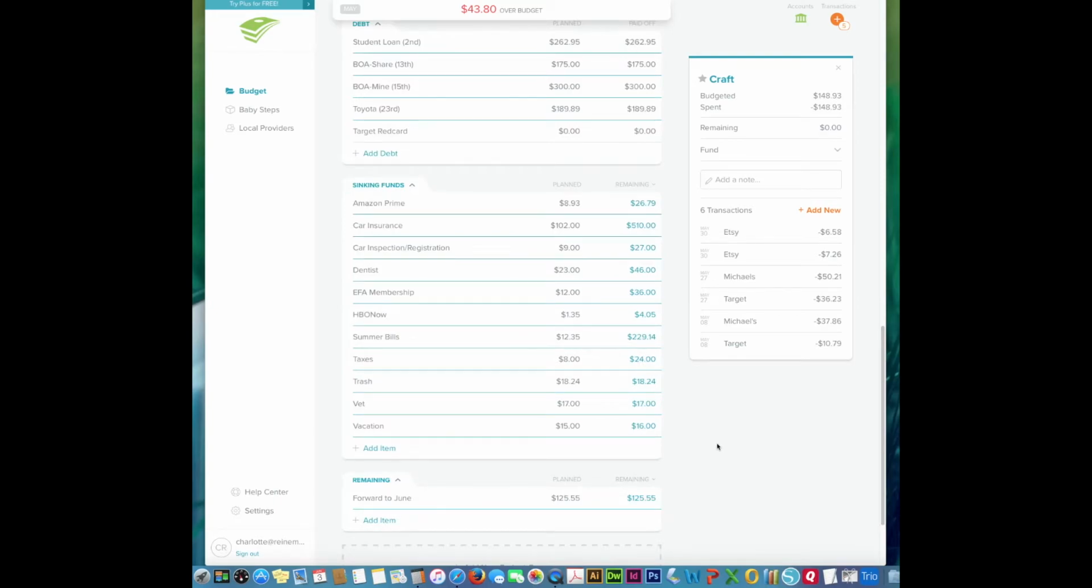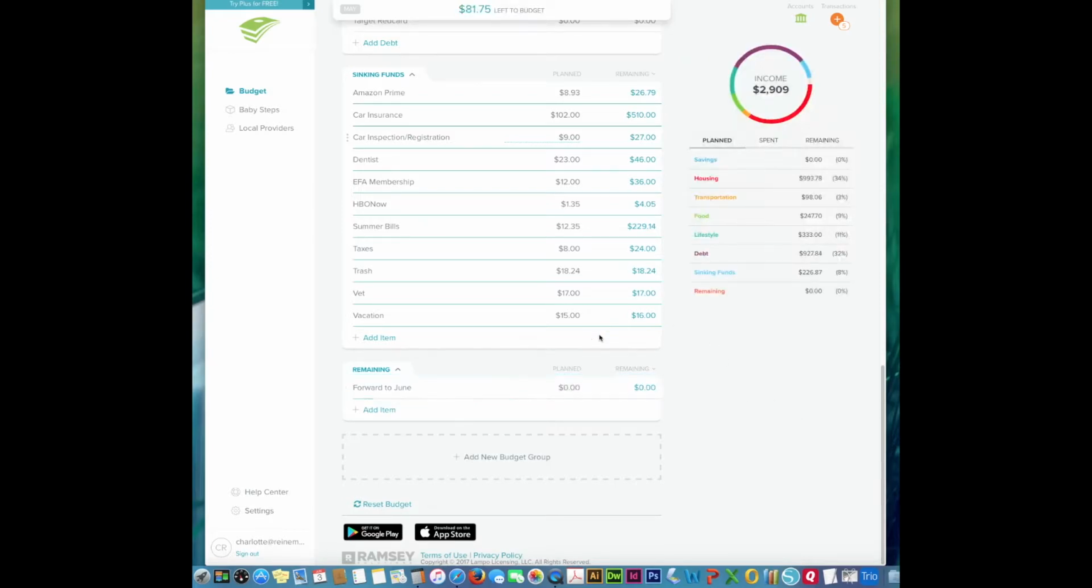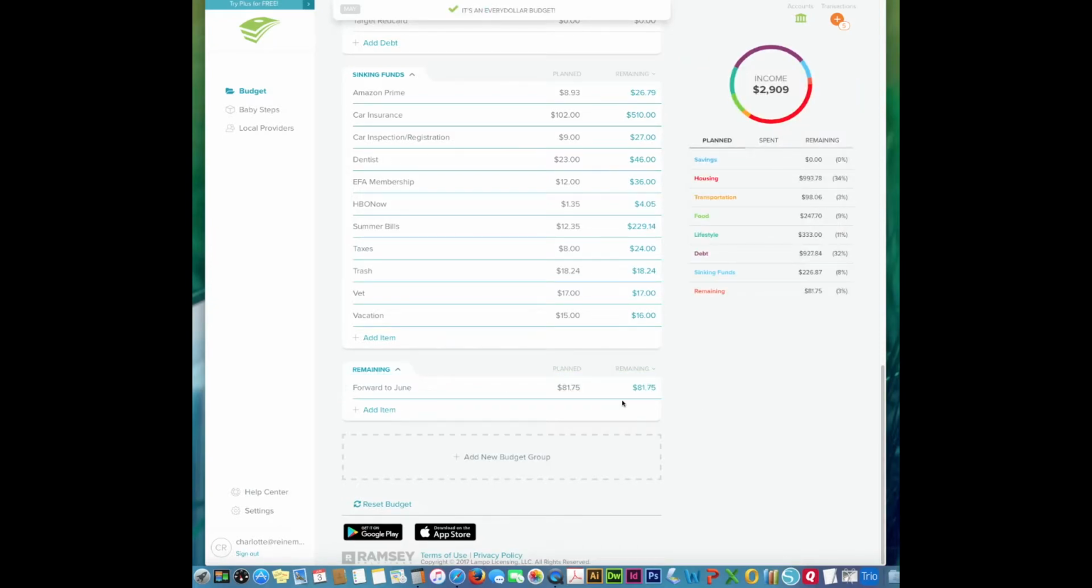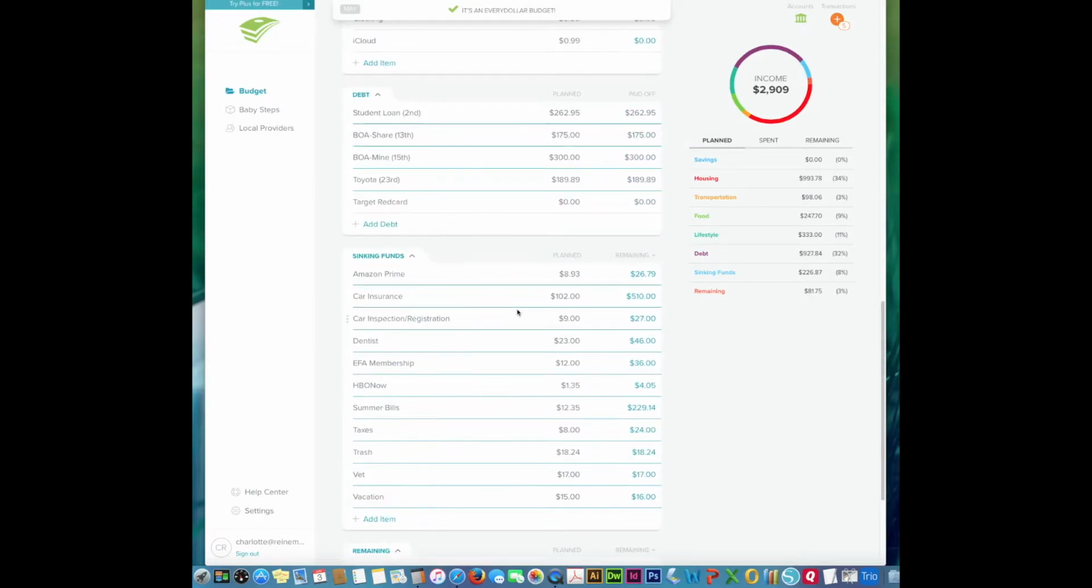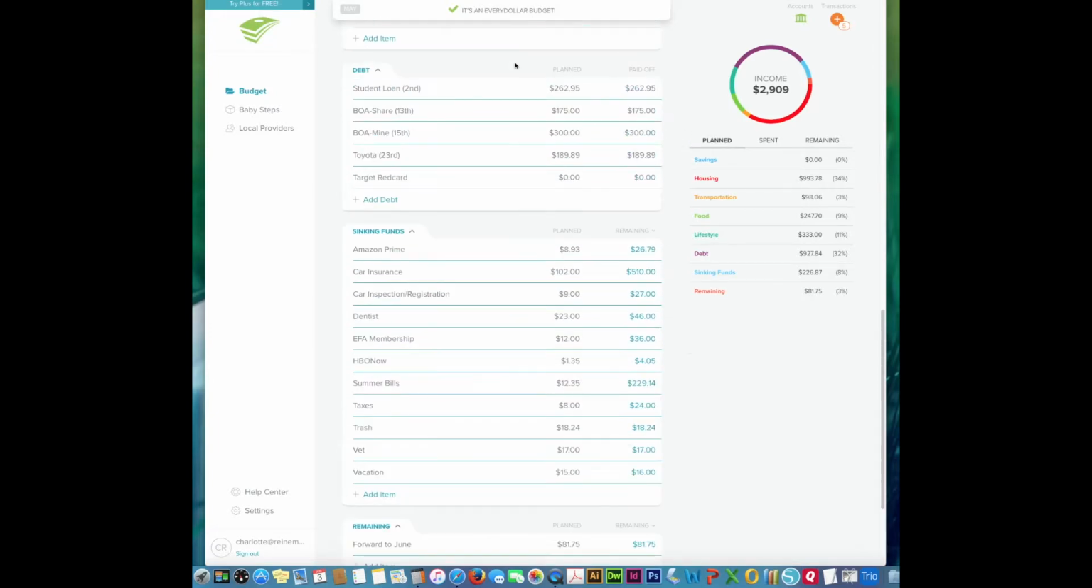No excuses. No excuses. So I was looking to move over $125.55, but that's not going to happen. So we're going to delete that and come up here, and it tells me right here that I have $81.75 left to move over into June's budget. So from there, now that I've done that, I now have an EveryDollar budget.